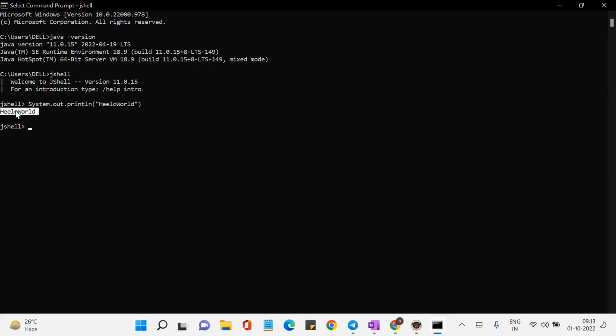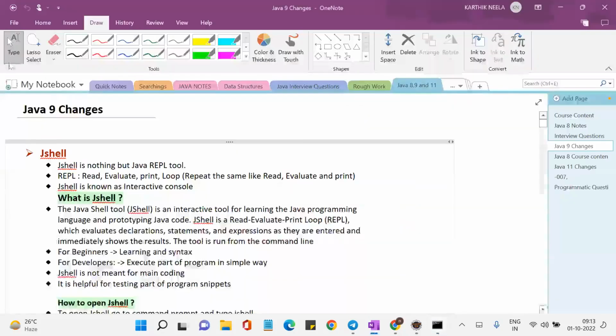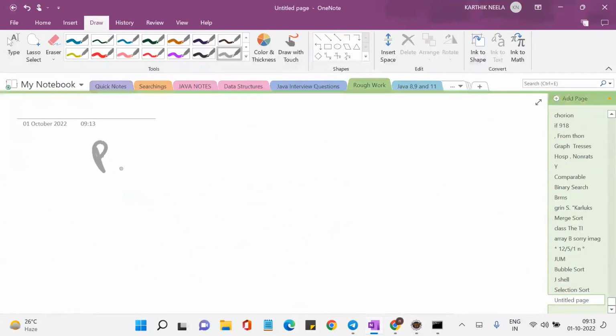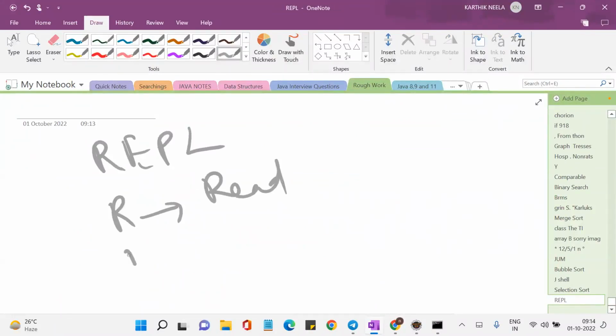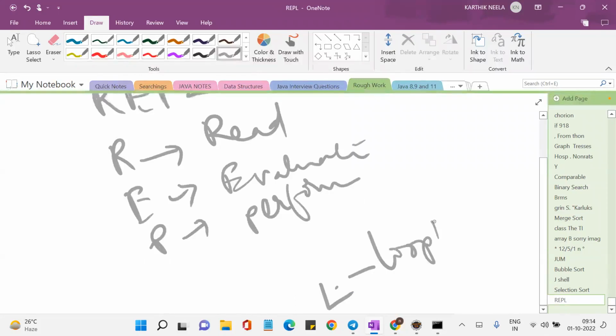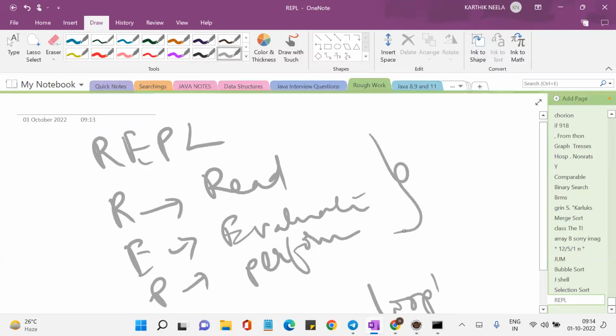JShell is a developer-friendly tool. JShell is also called a REPL tool. What is the meaning of REPL? What is the abbreviation? R for read, E for evaluate, P for print, and L for loop. Loop means perform all the above things again. This is why JShell is called a REPL tool.